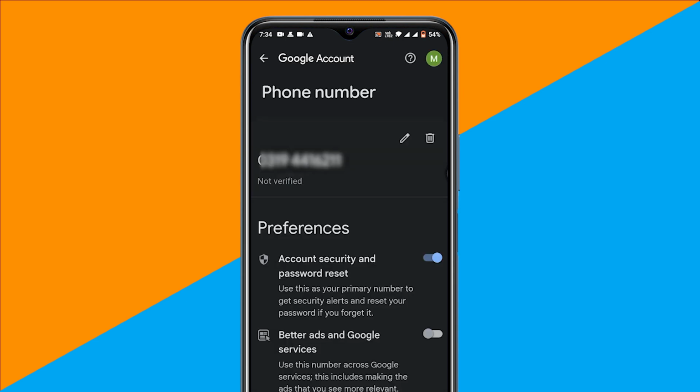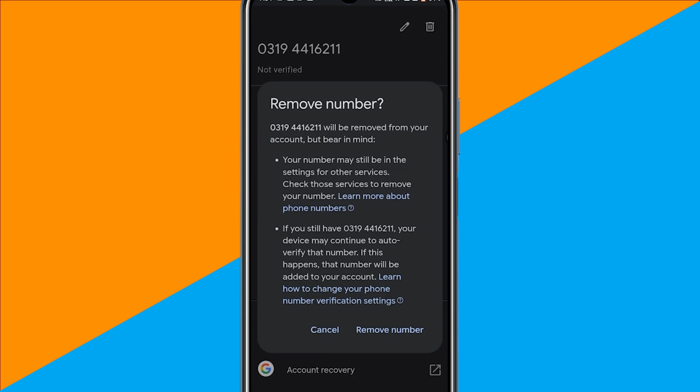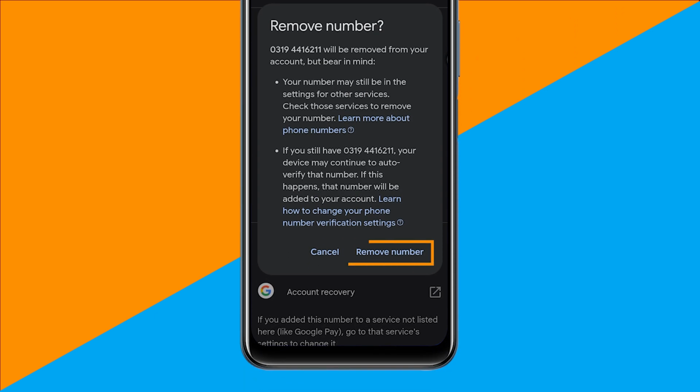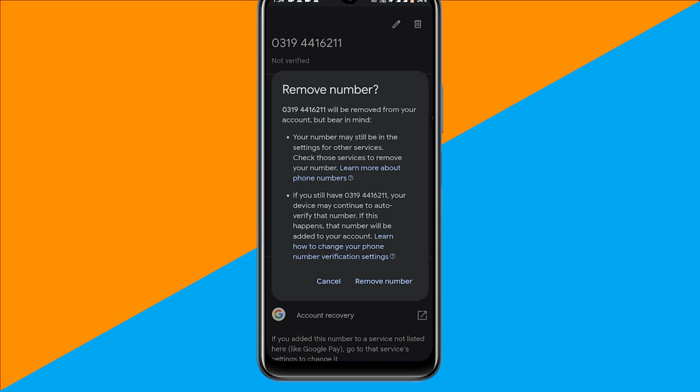On the screen, look for the delete icon, usually a trash bin, and tap on it. To continue, you may be asked to verify your identity. Just follow the instructions. After that, tap the delete icon again, and when the confirmation pop-up appears, select Remove Number. And that's it. Your phone number will be removed successfully.